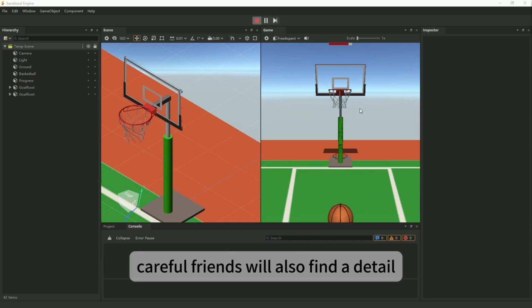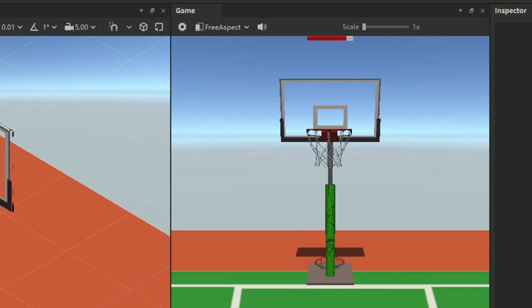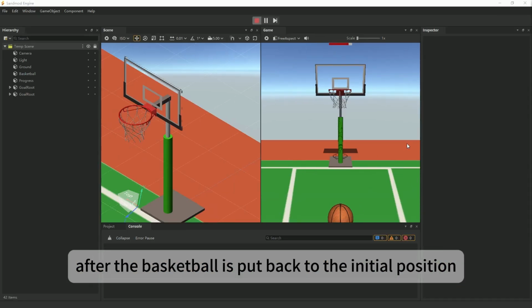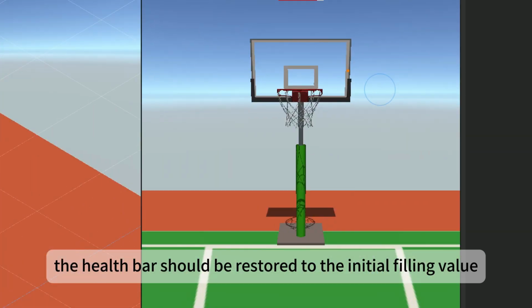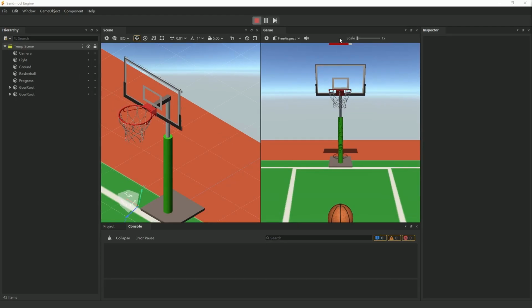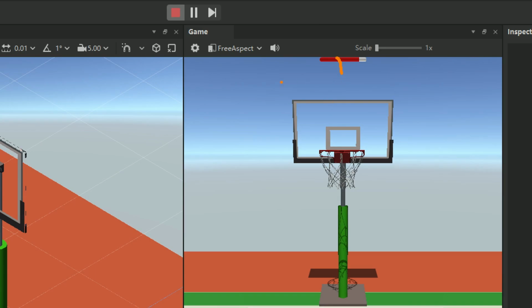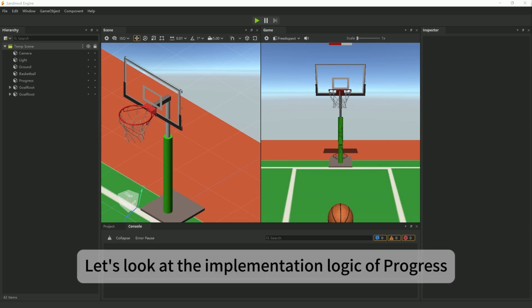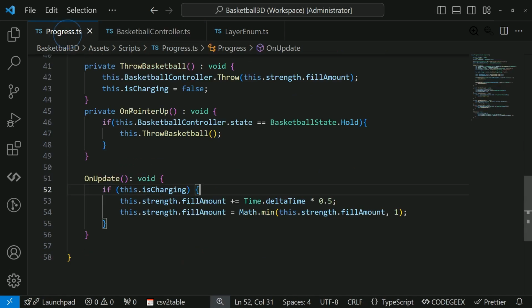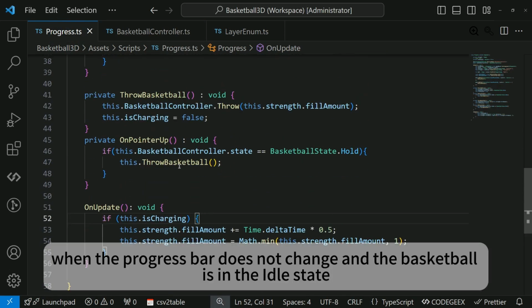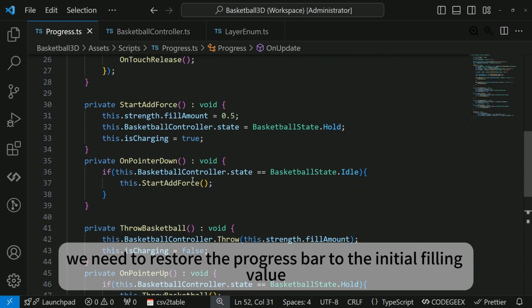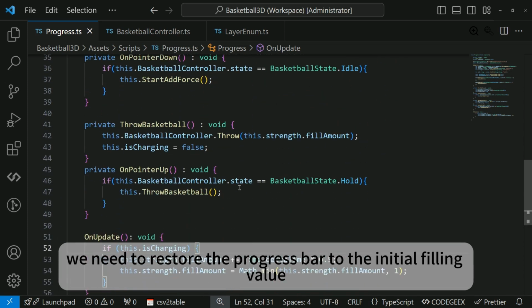However, careful friends will also find a detail. That is, after the basketball is put back to the initial position, the health bar should be restored to the initial filling value. What to do? Let's look at the implementation logic of progress. That is to say, when the progress bar does not change and the basketball is in the idle state, we need to restore the progress bar to the initial filling value.